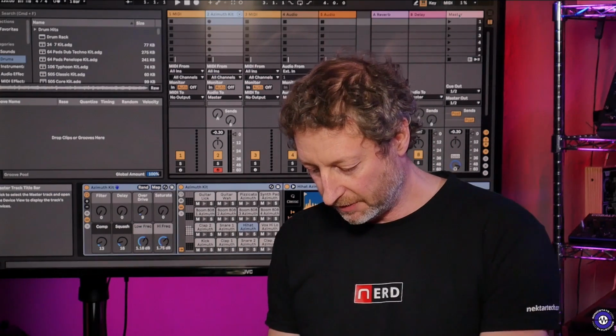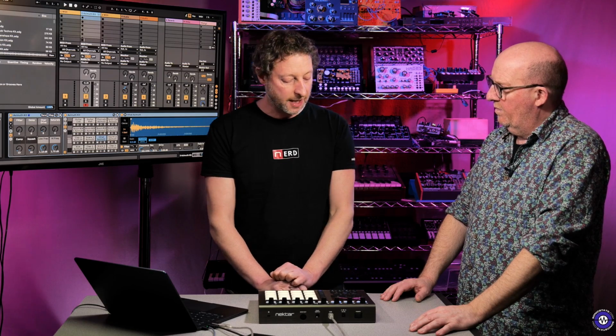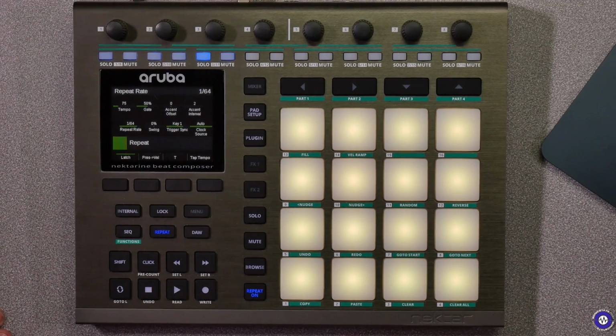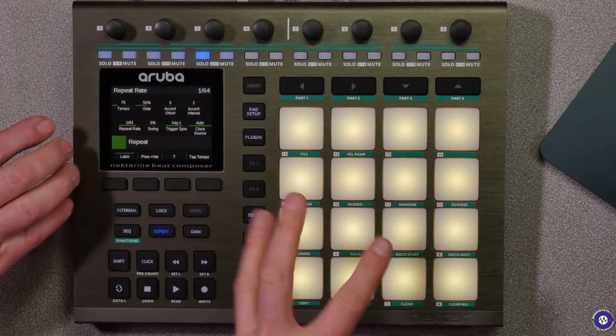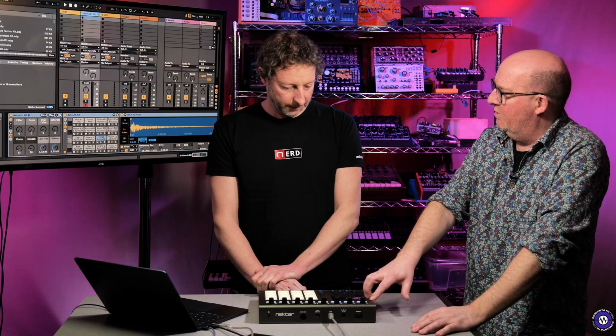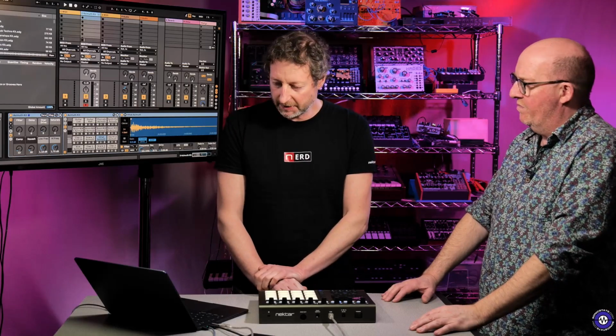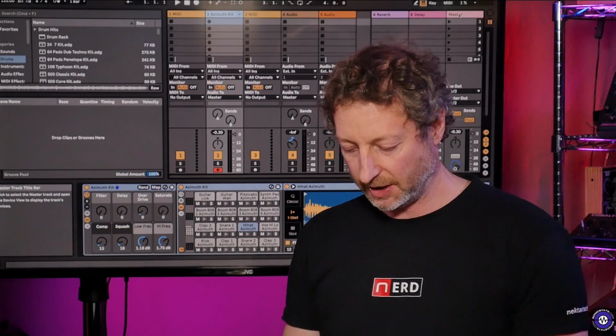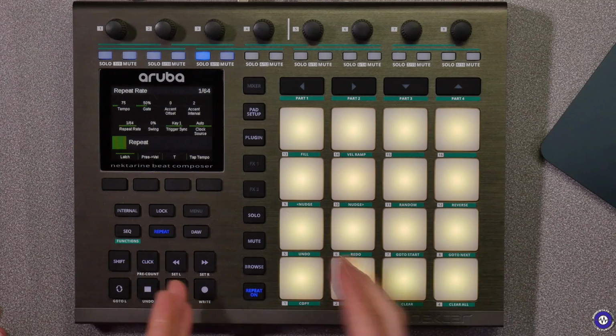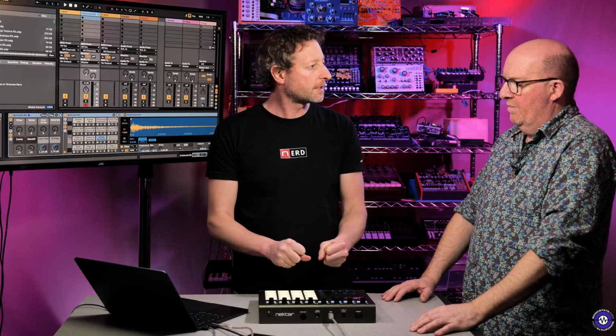However, if you want to use different repeats on the pads, you can do that in the step sequencer. Ah, okay. That's the hardware sequencer that's inside Aruba. Yes. It's important to make that distinction, actually. What we're doing here with the repeat engine is onboard, and the sequencer is also onboard, which means that the MIDI notes are generated and recorded into the DAW, Ableton or whichever DAW you're using.